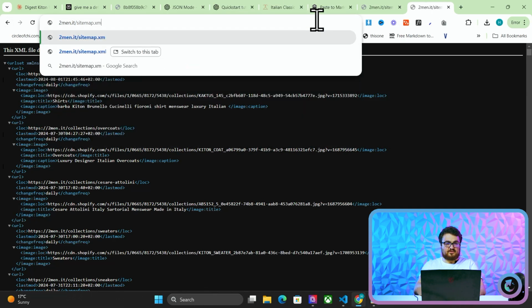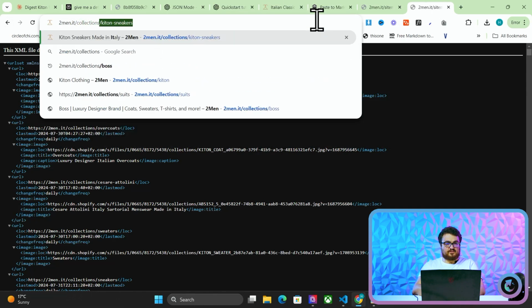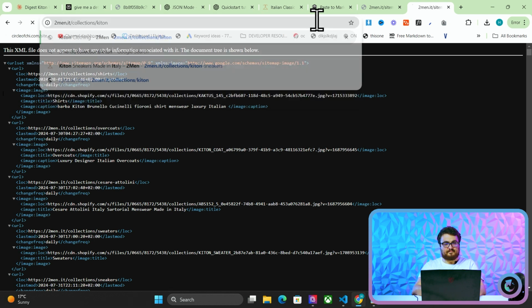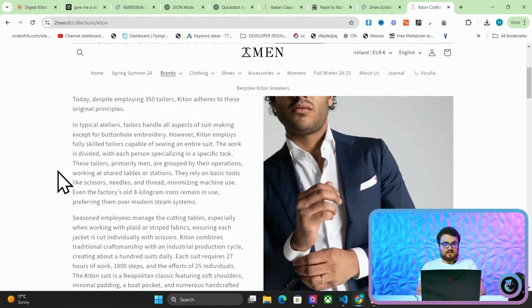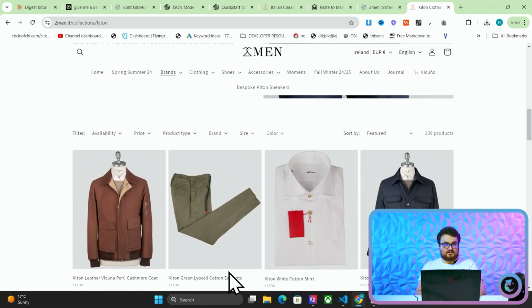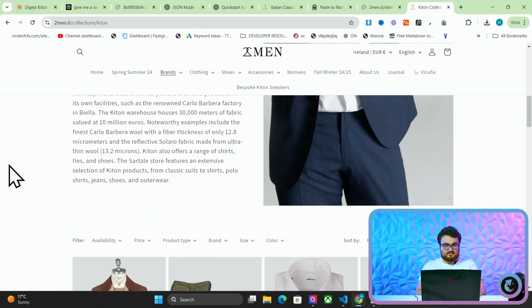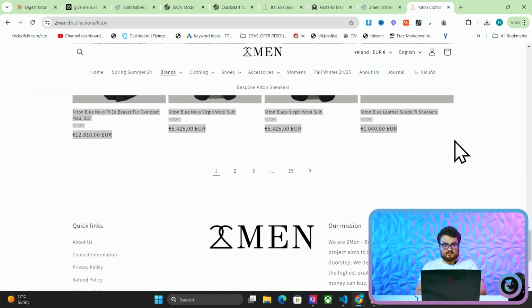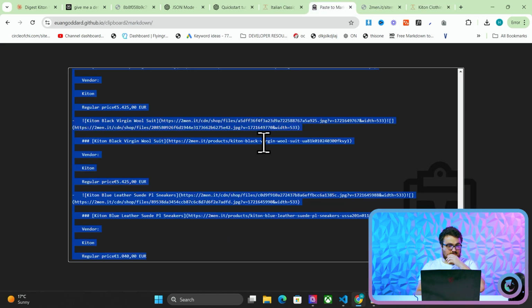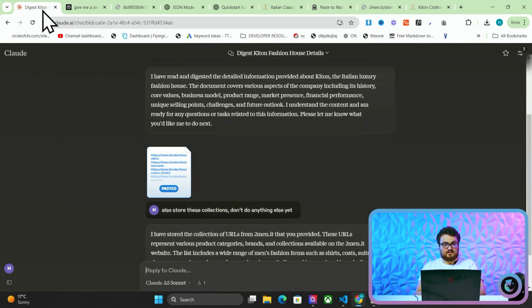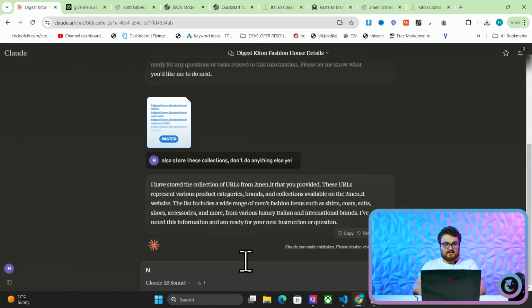Then we go to twomen.ip/collections/kiton, and we just grab some products like this. And we're going to paste the markdown, control A, control C. And we'll say, now store these product image links, product links, prices, etc.